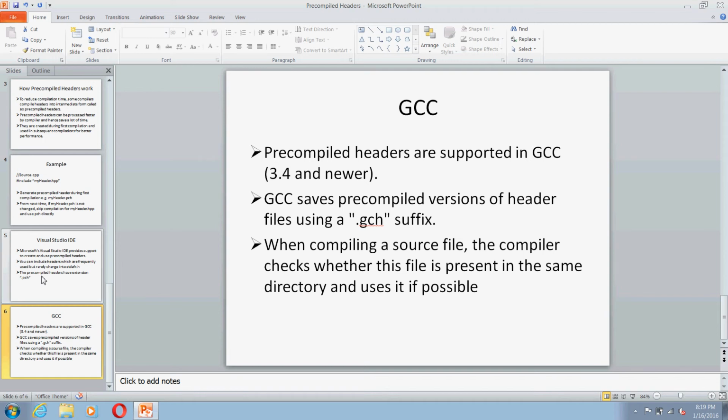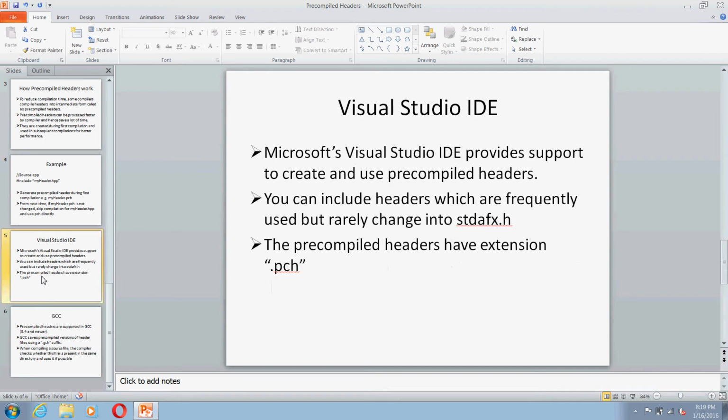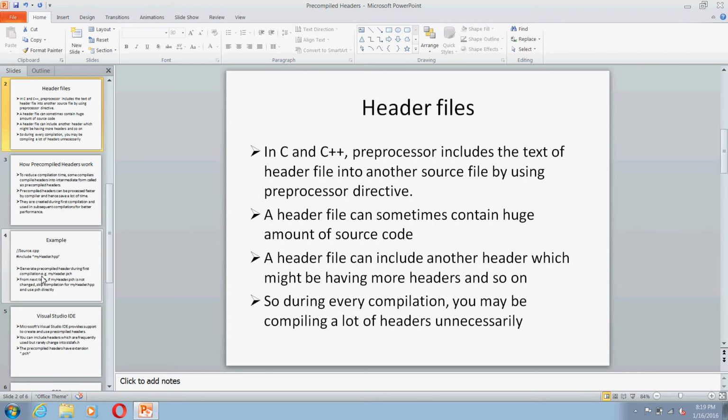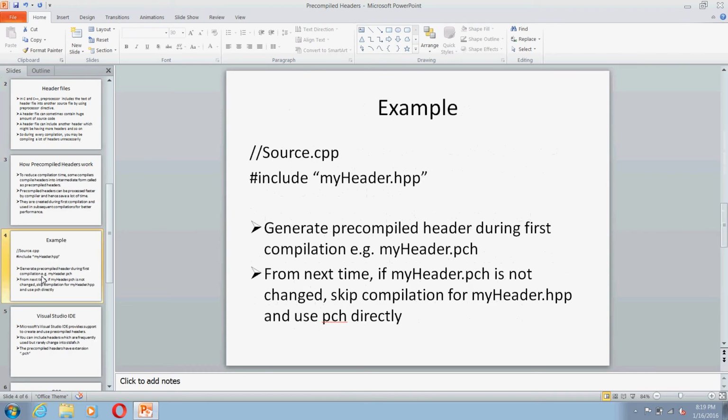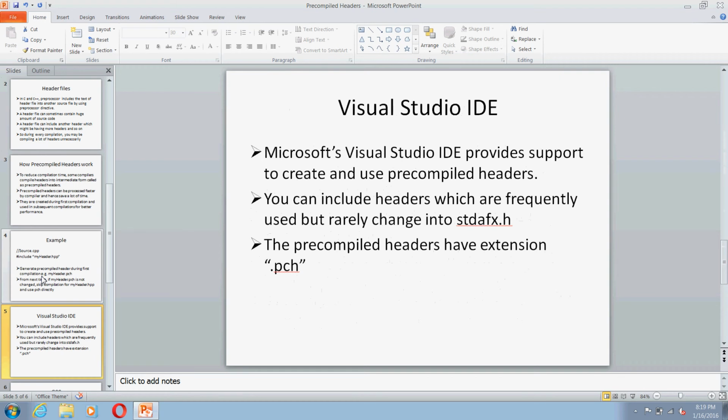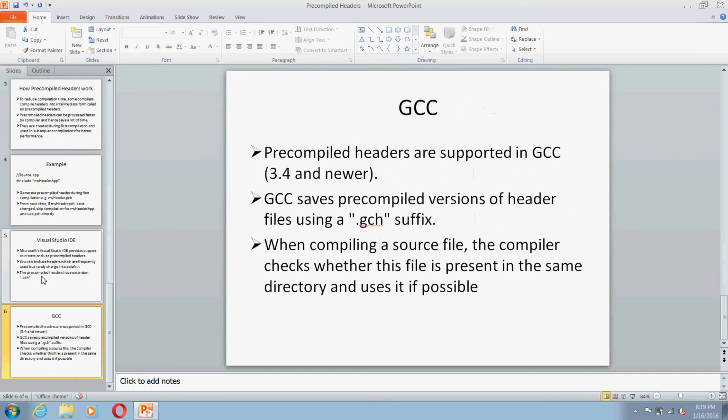So this is what we have for you for precompiled headers. We quickly saw how headers are used and how precompiled headers work. We saw a quick example. Then we explored the possibility of using precompiled headers through the Visual Studio IDE as well as GCC. So this is what precompiled headers are in general.